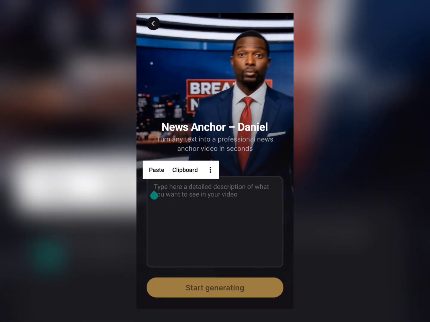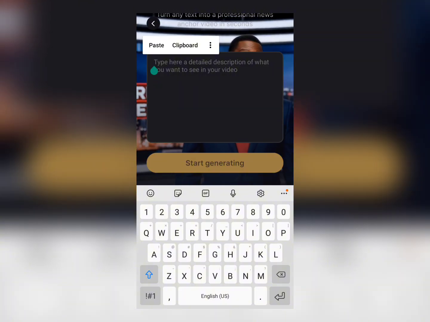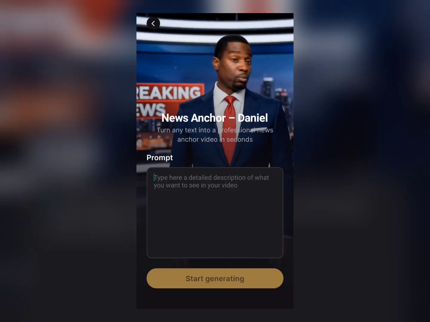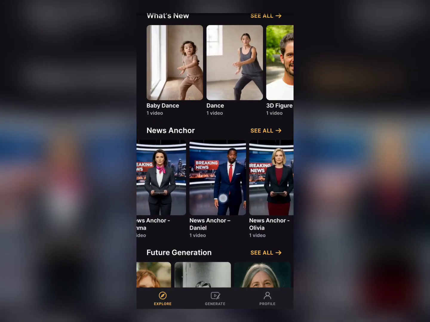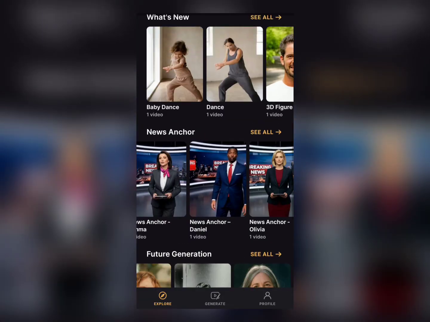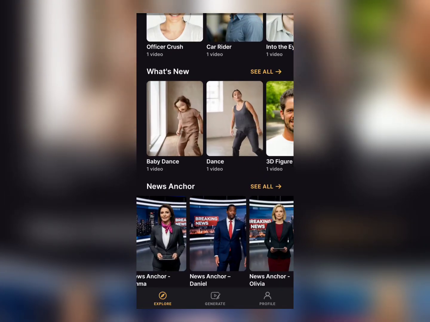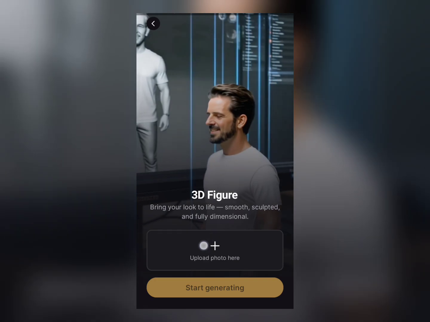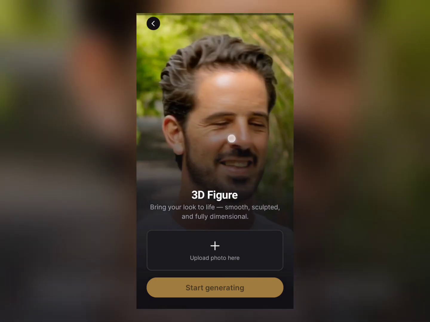So pretty much describe what you want to see, what you want the person to say in this video, and it will pretty much be carried out. So that's how this template section works. You have some other ones where you do have to upload images of yourself, so do keep that in mind. You have the 3D figure option, where if I tap on this option here, I would have to upload an image of myself and I pretty much get this result.